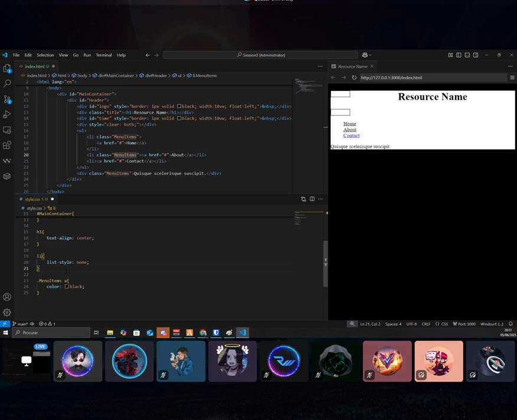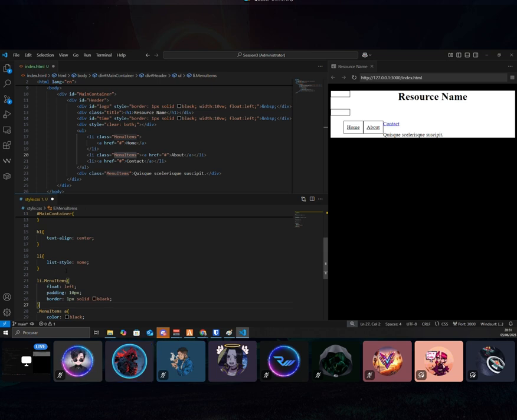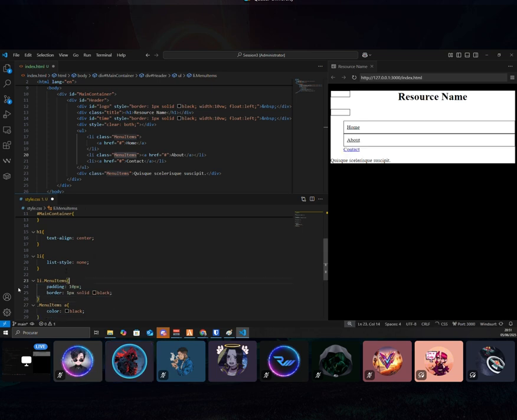So what you can do is, instead of just having the li, which applies to everything, you can have li and include the class right away. So you do li dot, in this case, menu items, and let me just remove the float, and it will only affect the elements that have the li and which have the class menu item.